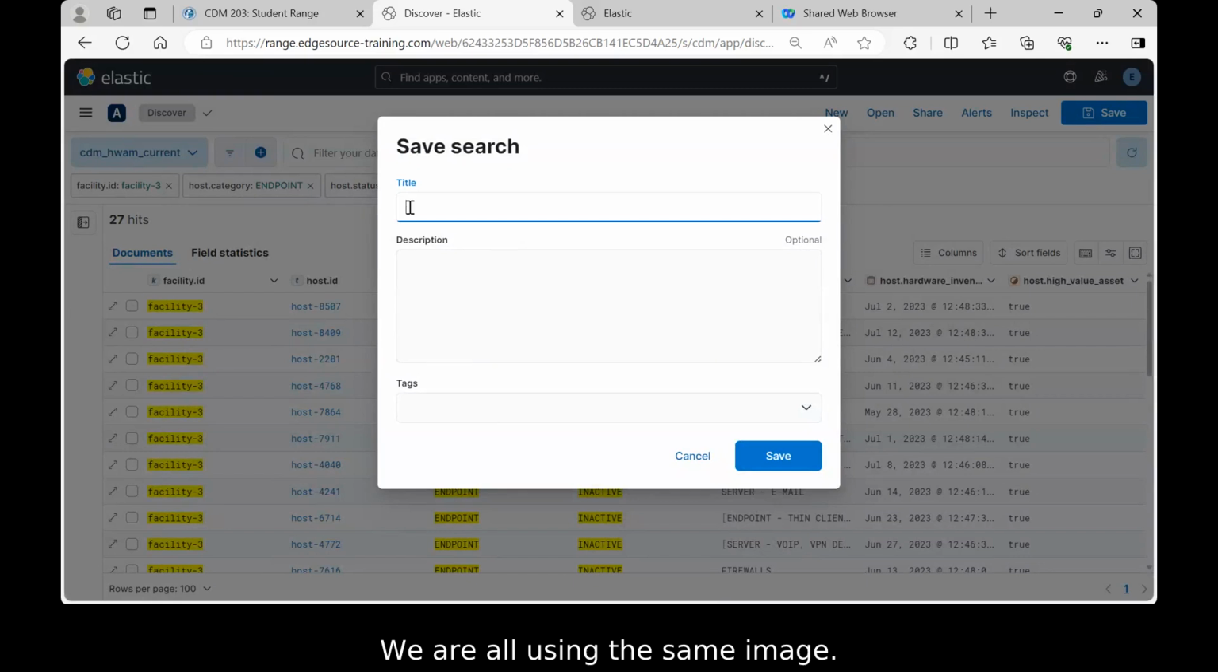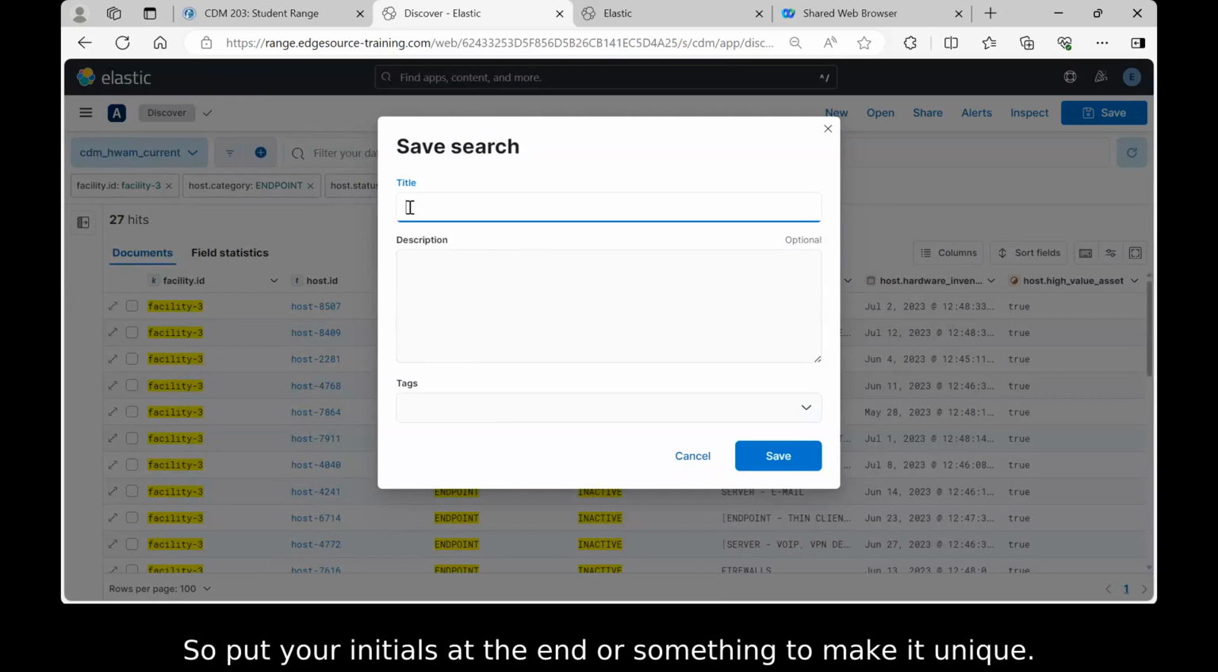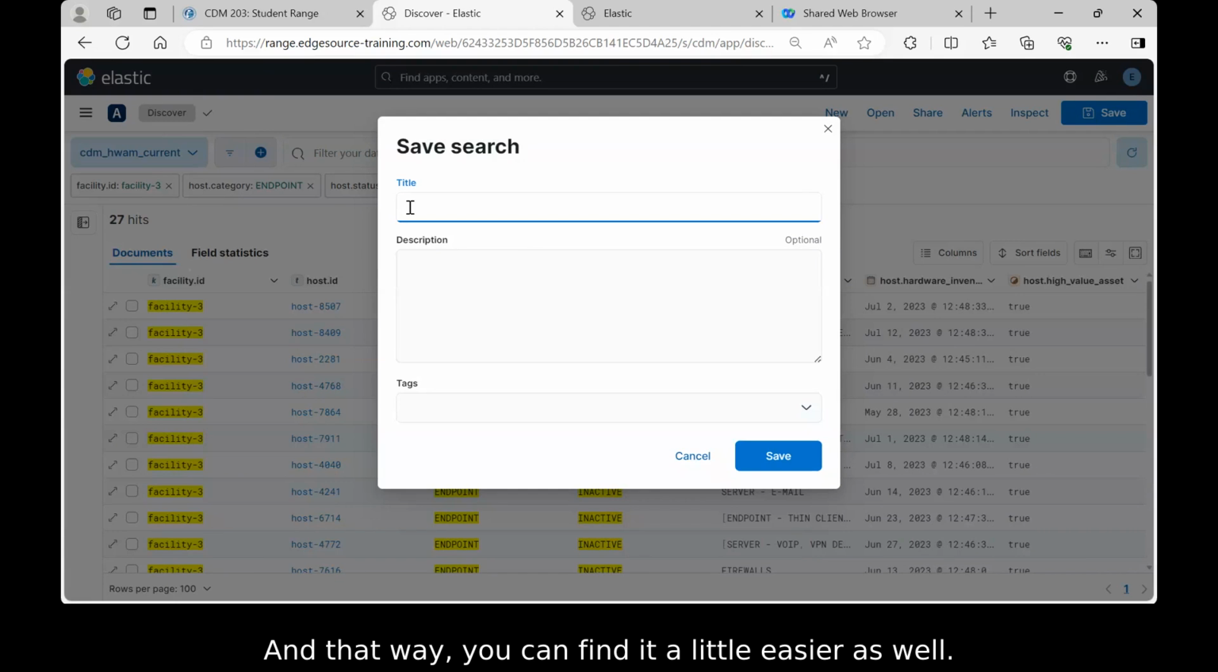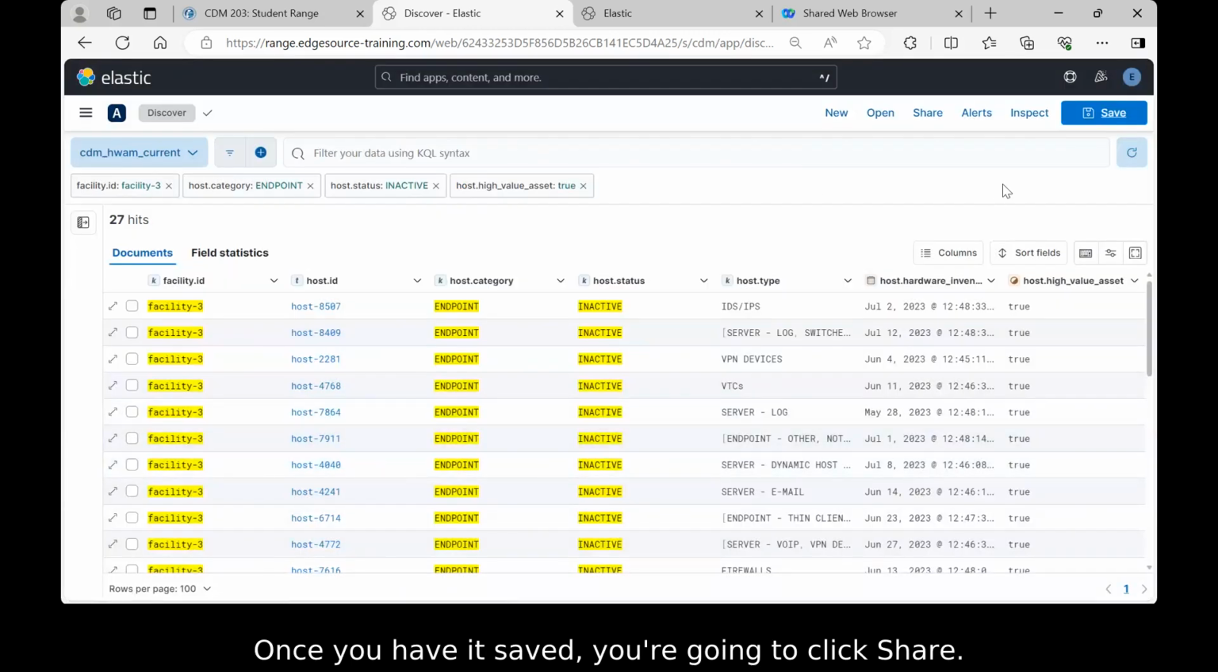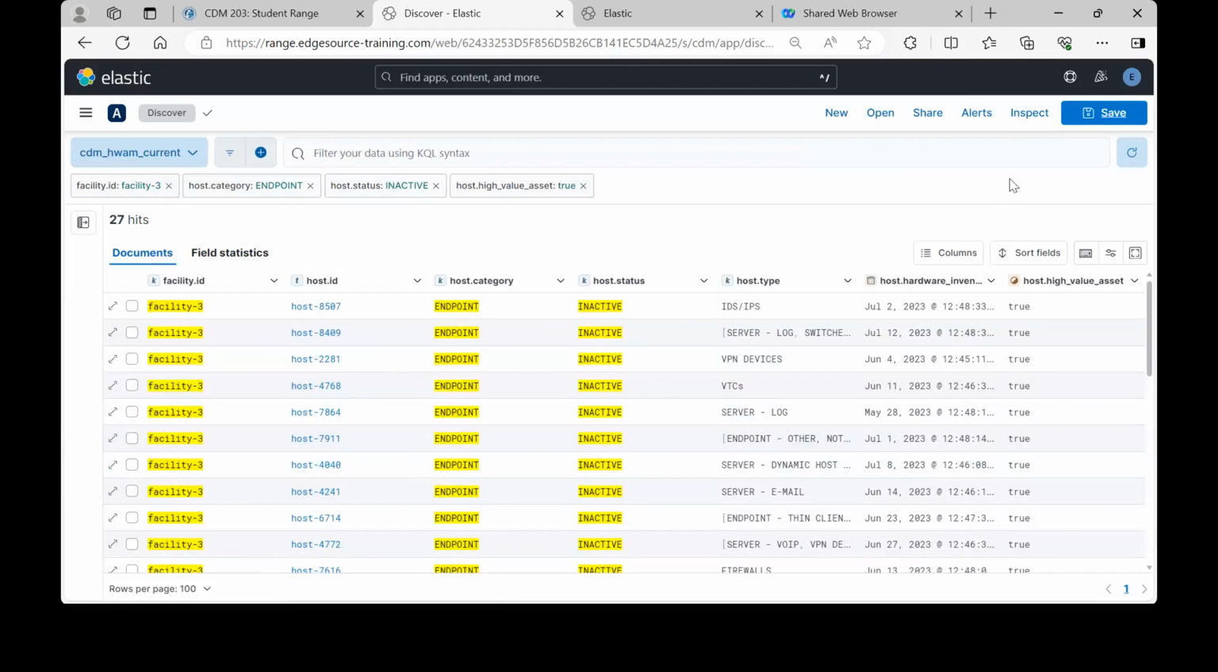We're all using the same image, so if you create a report all with the same name, you'll overwrite one another. So put your initials at the end or something to make it unique, and that way you can find it a little easier as well. Okay, so now once you have it saved, I'm going to go ahead and cancel out of this. Once you have it saved, you're going to click Share.